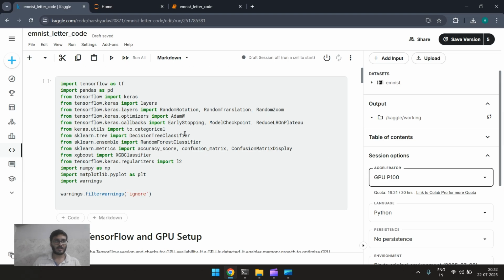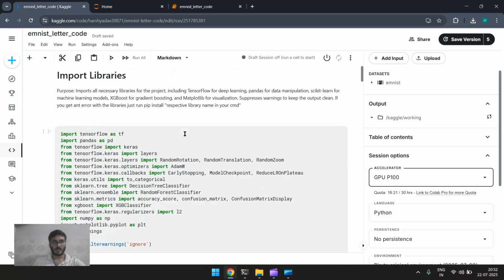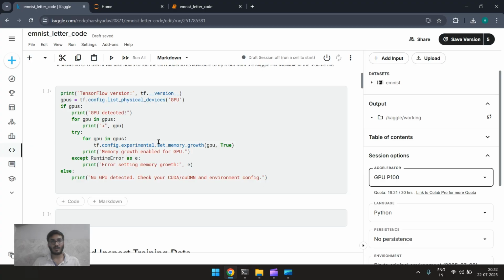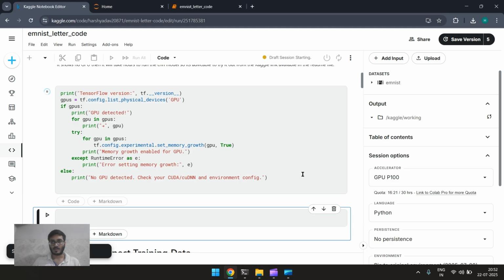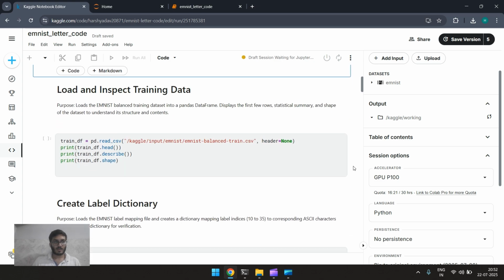So these are the libraries. And this is the cell which will tell you if the GPU is detected or not. You can run this and it will tell you. This is the way of finding out if you actually did turn on the accelerator, or if you locally have a GPU in your system. And this is the line for loading and inspecting the training data.